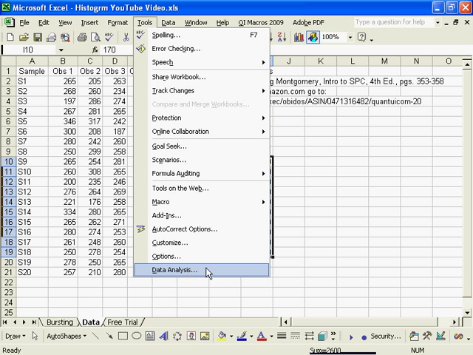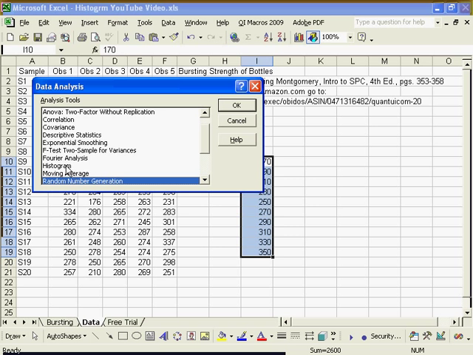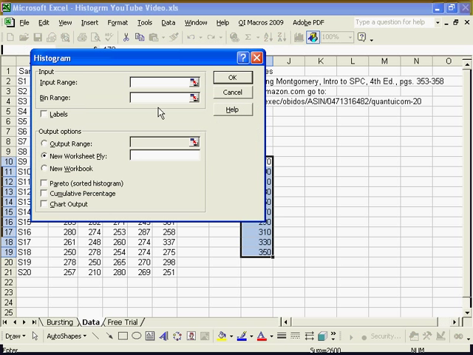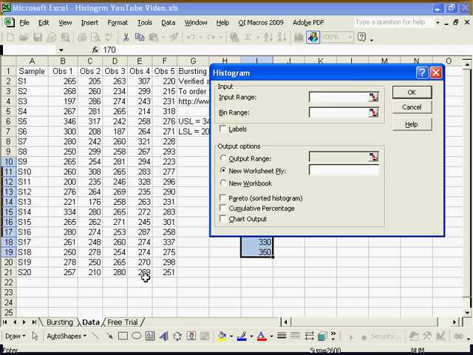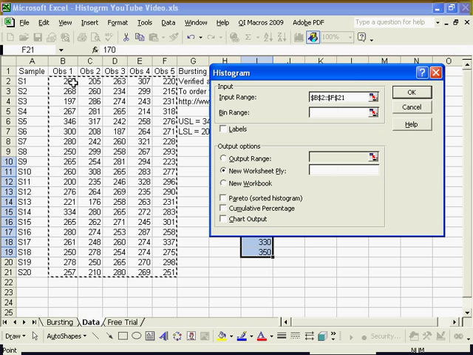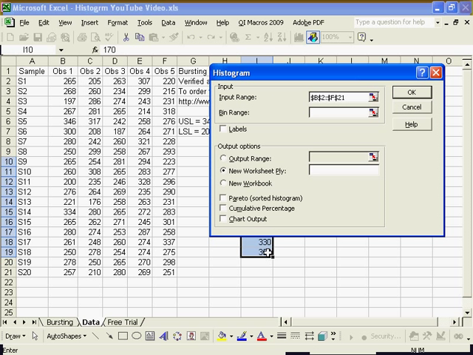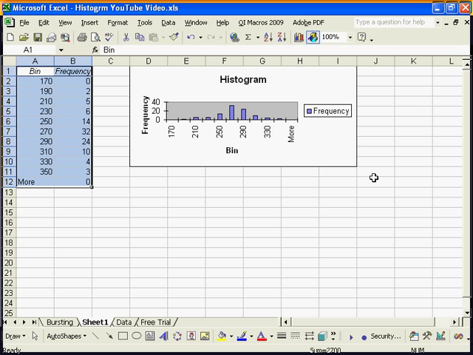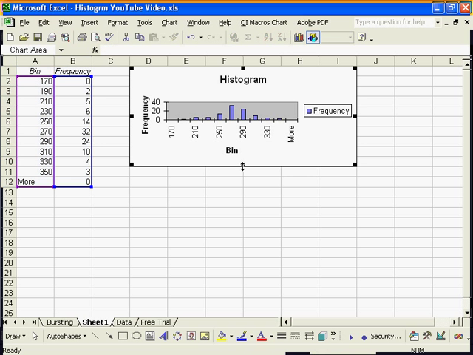Come in and do Data Analysis. Here I'm going to choose Histogram. Then I have to tell it what my input range is, and I also have to tell it what my bin range is. And then I have to tell it that I want chart output, and where I want it put. In this case, a new worksheet. If you click on OK, Excel will count the number of times and draw you a histogram.